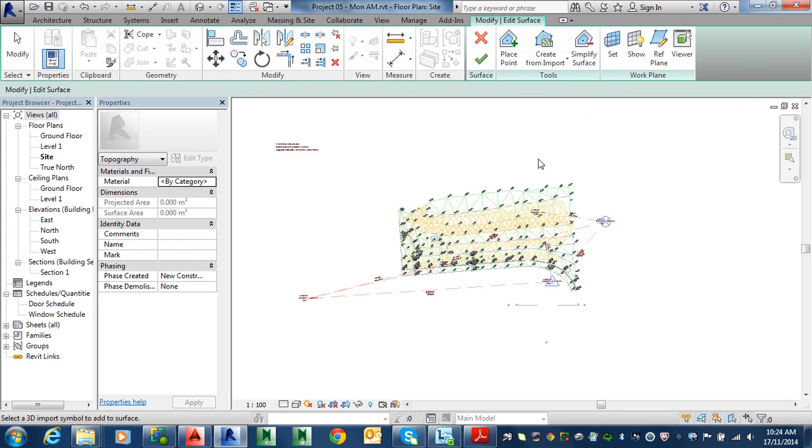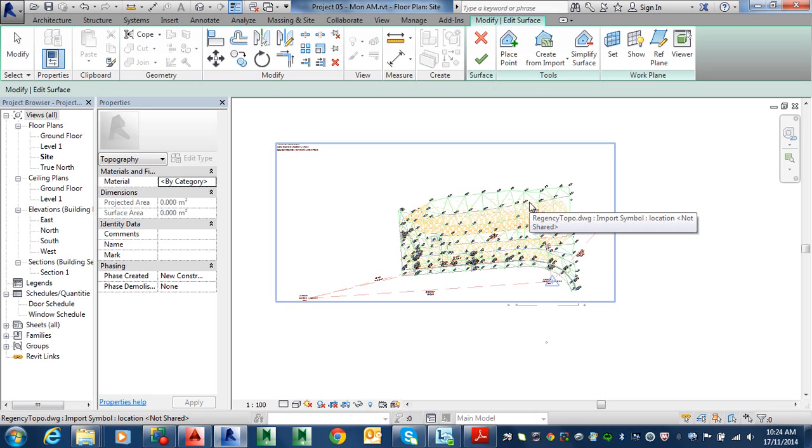Select that and just click on here. Something that might not be so evident, but you have to just select the link, because you could have more than one link in here.